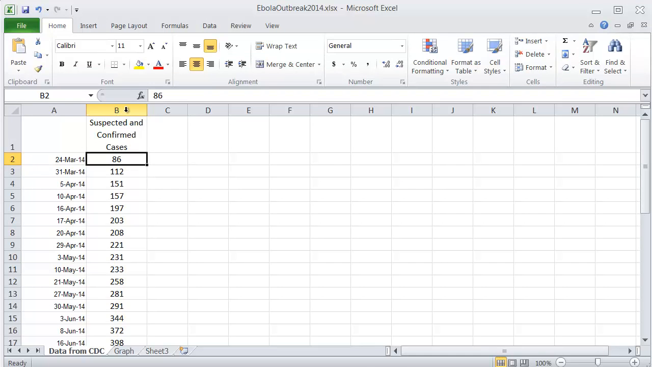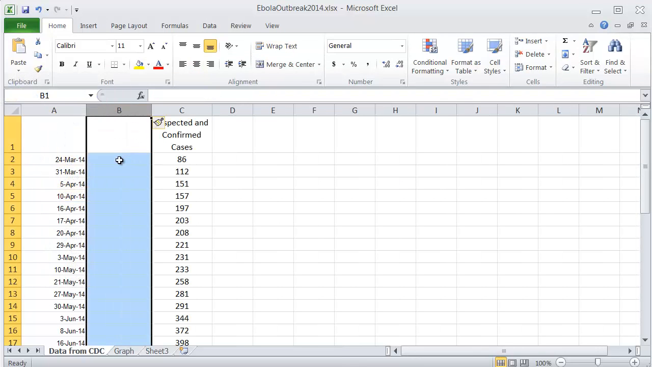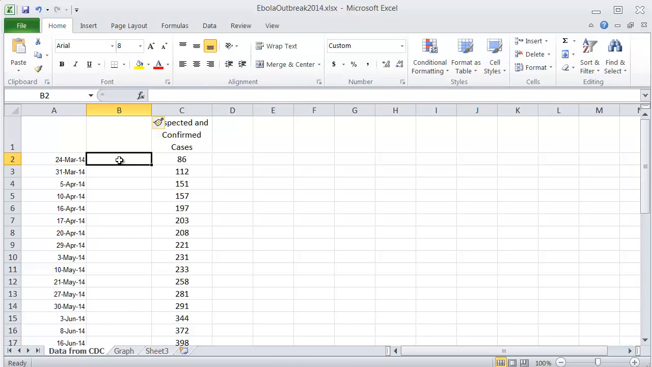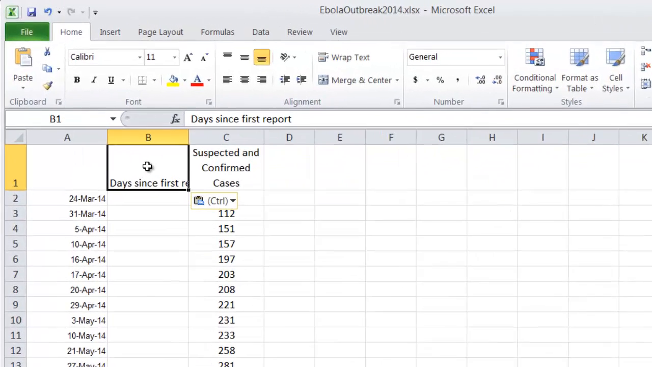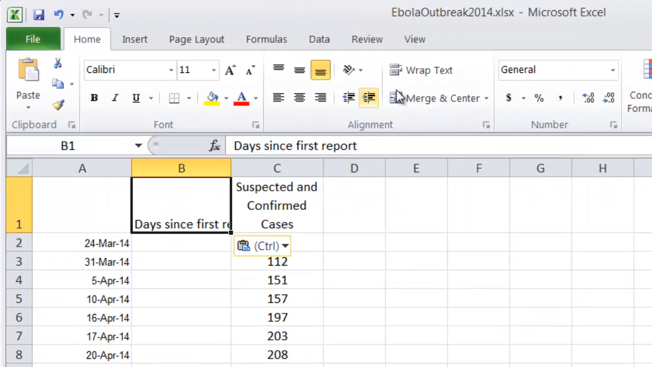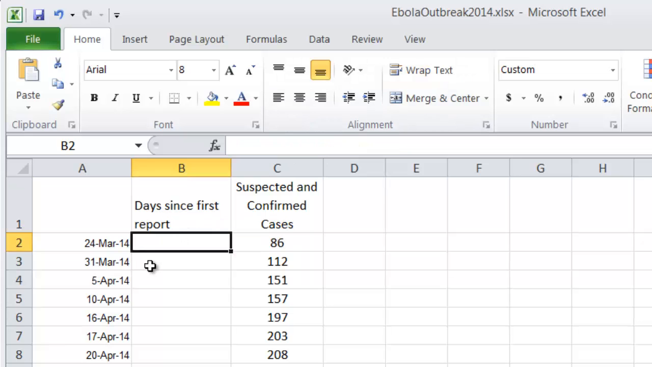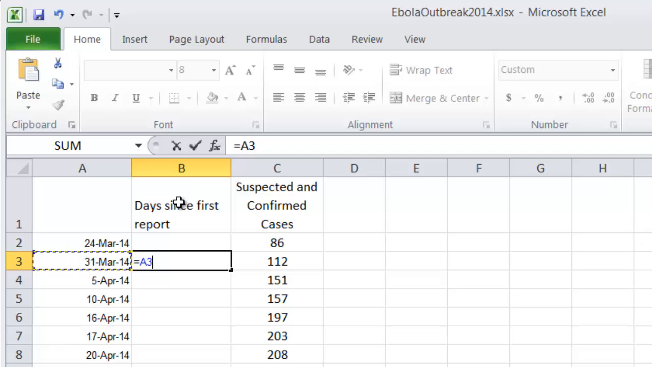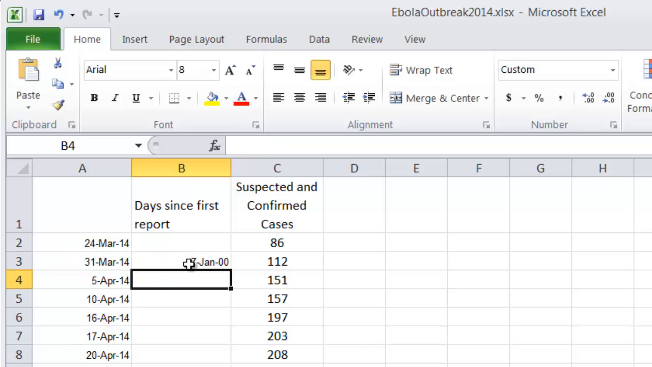Okay, so add a column to allow us to calculate the number of days since the first report was given. And we'll wrap the text there. Now to calculate that, we want to let this be the value of the March 31st minus the March 24th. So we'll type an equal sign, click on March 31st minus March 24th, and press enter. And it's going to give us our value in a date format.